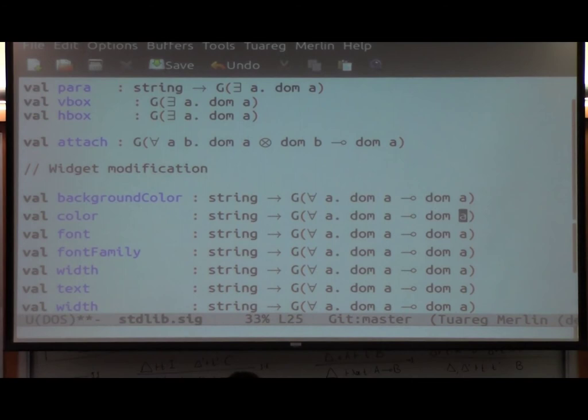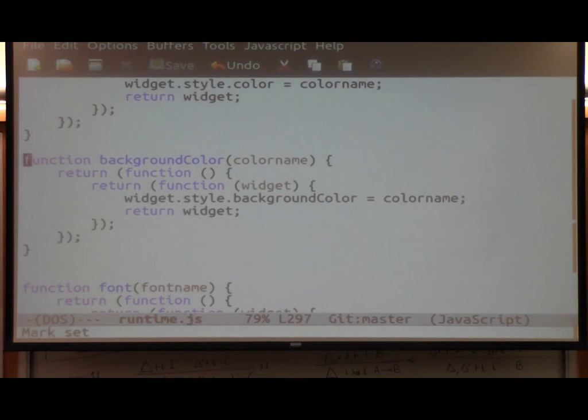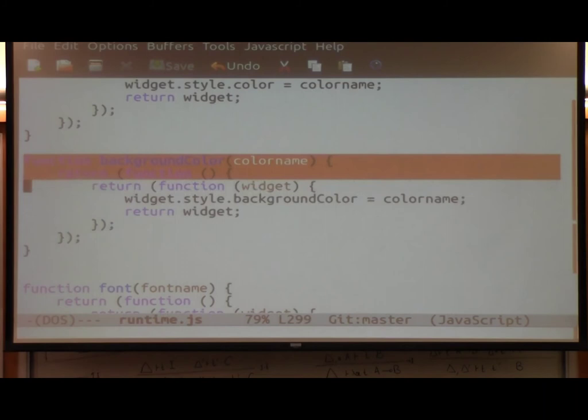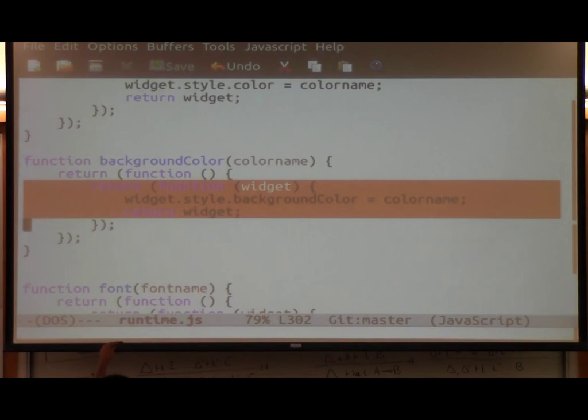And if you were writing this in ML or Haskell, what you'd do is you'd get a tree, update its color field by building a new tree and return that new tree. But what we're going to do here is say that if you give me a widget, let's focus on this bit right here, I will update its style in place with the appropriate color and then return that same widget. And so this is the thing that has the type DOM node, lolly DOM node.